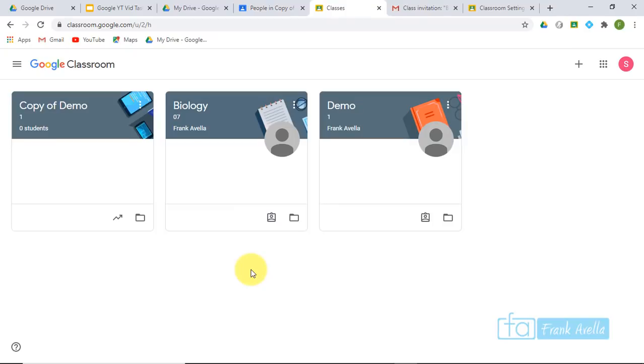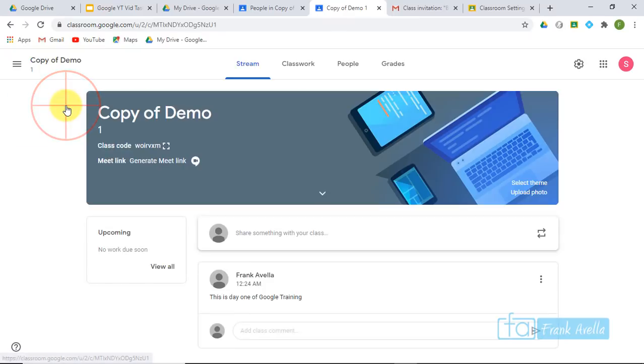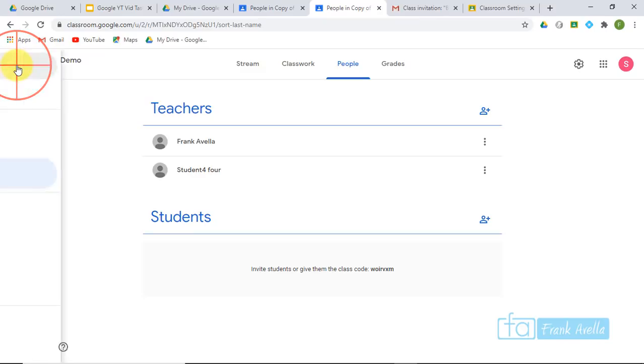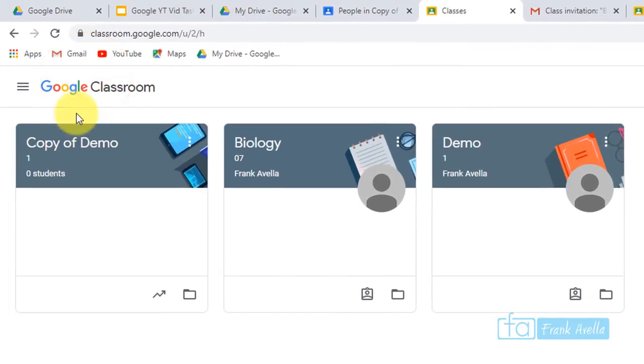Now, as a teacher, you can also choose to leave a classroom if you're a co-teacher. For example, let's take a look at this classroom right here. When you go to people, I'm signed in as student 4. I'm signed in, but I'm also a co-teacher at this point. Now, as a co-teacher, you can also leave the class as a co-teacher.